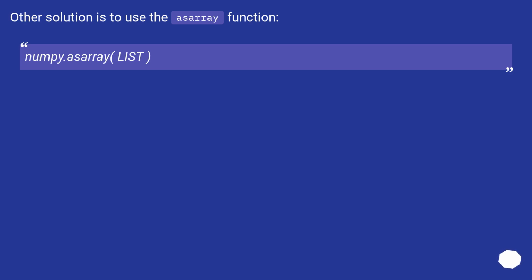Another solution is to use the asarray function. numpy.asarray(List).